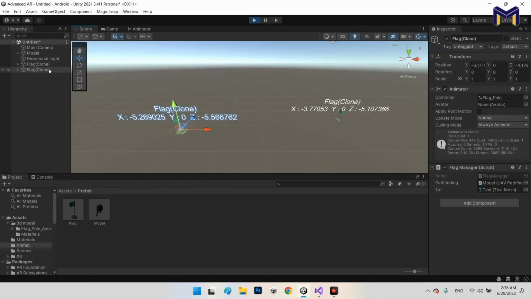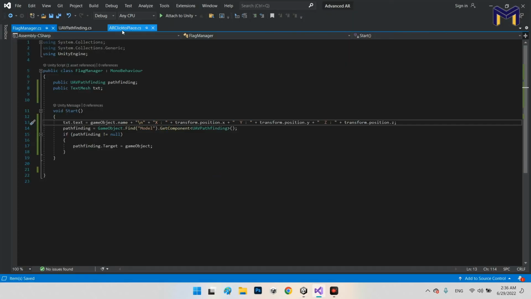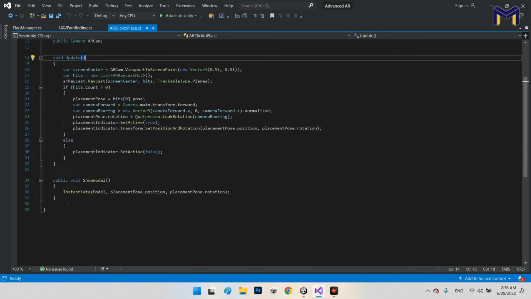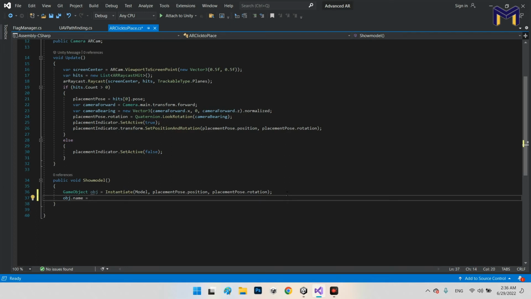But as you can see, the names of them are the same, flag clone and flag clone. We need to have a system for auto naming of these flags as well, exactly when we instantiate them in our scene. So let's come back to our AR click to place. In here we instantiate our 3D model, show model, but we need to get access to that new object instantiated in our scene. I call it GameObject obj equal this object.